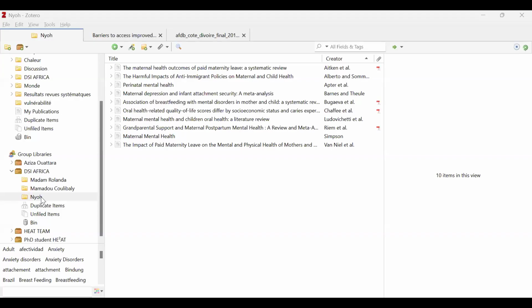I see here the folder Neo, all the documents uploaded. The impact of paid maternal leave, maternal mental health. The Zotero extension takes the form of the documents you want to download. If it's a link, it will be in blue. If it's several documents, it will be in a folder.